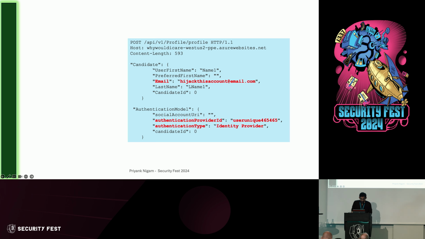So this is what the request looked like. After this is when the user is actually being registered. So if I pass in the email address where I hijack this account or something like that, and then the authentication provider ID, which could be some unique identifier, and then the identity provider, like Facebook, LinkedIn, or whatever that was. And the application blindly trusted all of these values. So your name, email, phone number, whatever that was, thinking that those were already verified at the identity provider, but this is all basically tampered by the end user.